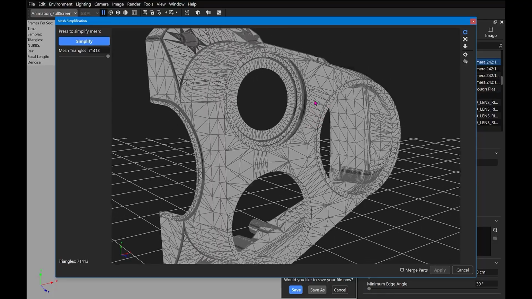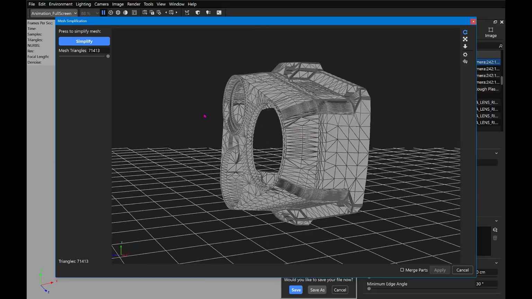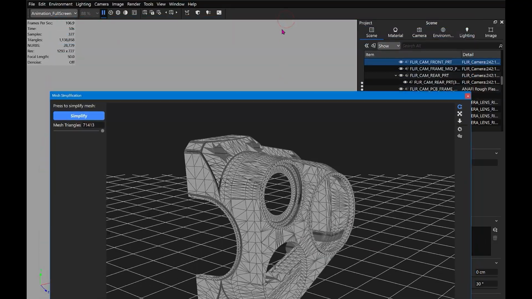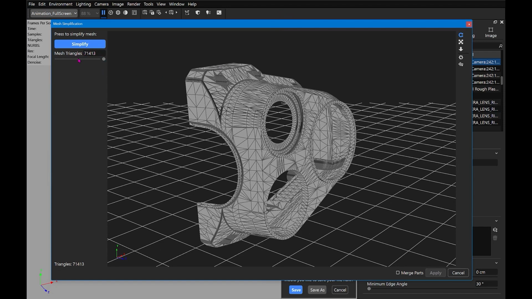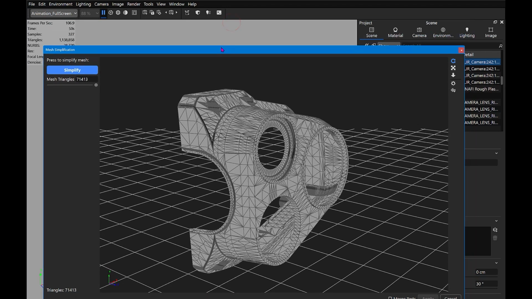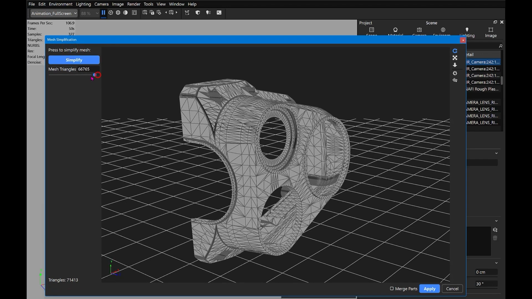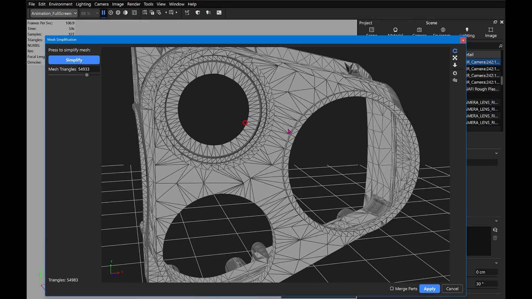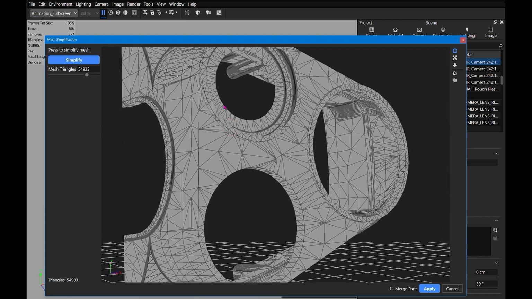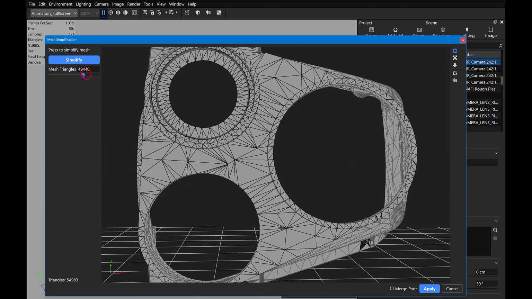We can also select that part, right click on it, go down to geometry tools and select mesh simplification from there. And now you can see that we have our polygonal model in here, and currently the amount of triangles we have is 71,413. Now it's not quite going to do it for us when we look at the triangle count, but just to give you an idea, let's see if we can turn it down about 25%. Select simplify. Looking pretty good.